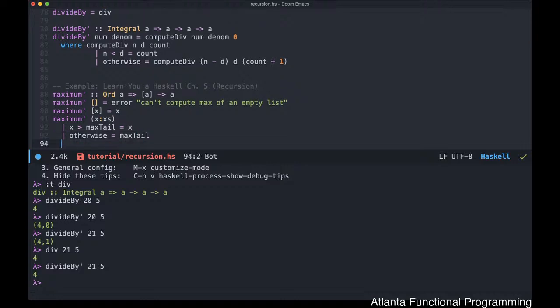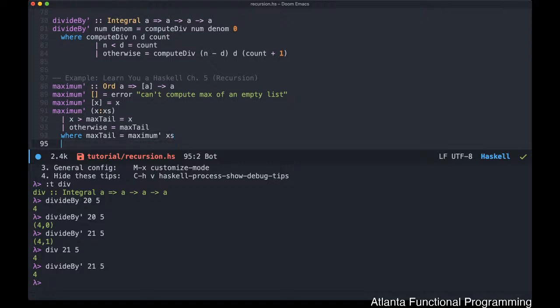Well, what's the max tail? Well, the max tail itself is the recursive call. We're using a where clause here that basically allows us to compute what max tail is. And max tail is nothing more than the maximum of the x's. Now, those of you who are looking at this, I know at first glance you're like, well, you're using max tail, but you haven't actually computed max tail. How the heck are you going to end up computing this in a non-empty list?